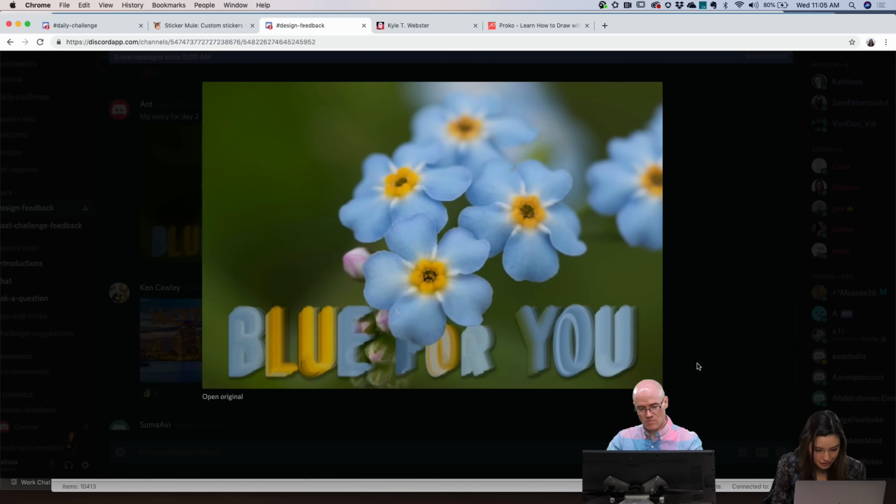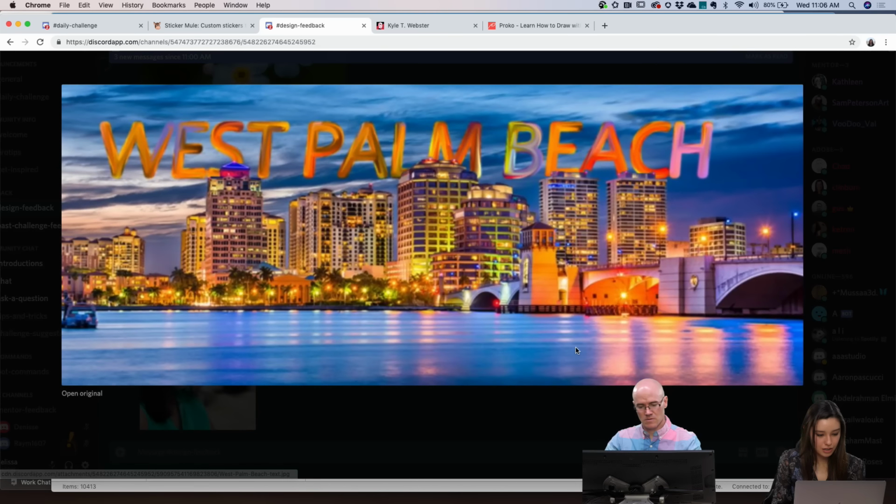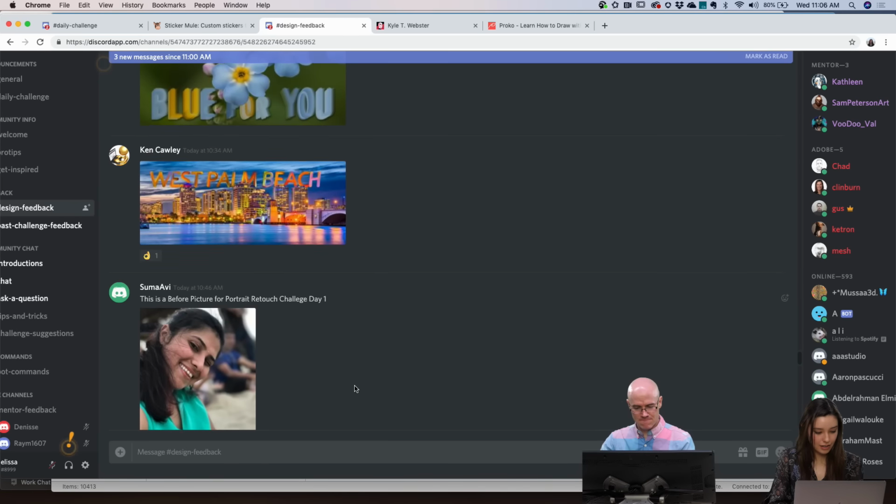Blue for you. Oh, really nice. Nice tying in those pretty colors as well. Yeah, that does feel pretty unified there. West Palm Beach. Cool. I like the layering you did with the buildings over the text. And all those colors in the type again work nicely with the photo, obviously all pulled from the photo. Nicely done, guys.